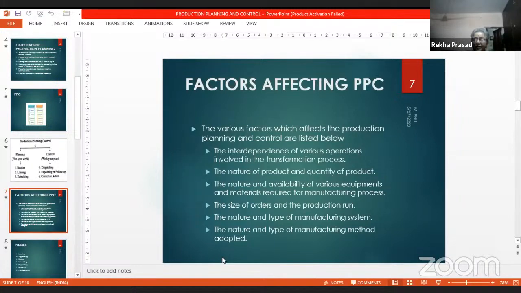What type of manufacturing system I'm using, for example, whether I'm using a manual system or a semi-automatic system or a fully automatic system or a computerized automatic system. So all these things will be affecting your production planning and control.